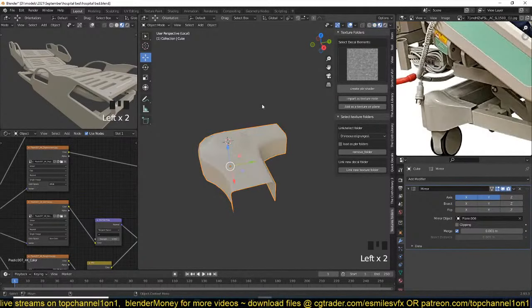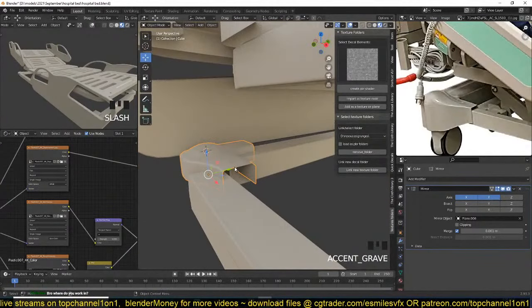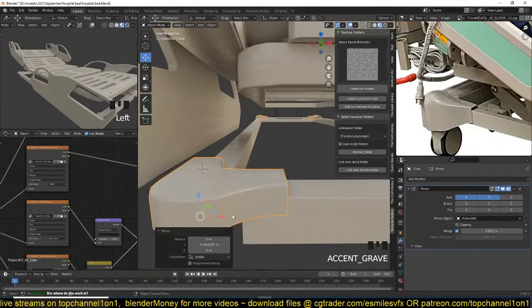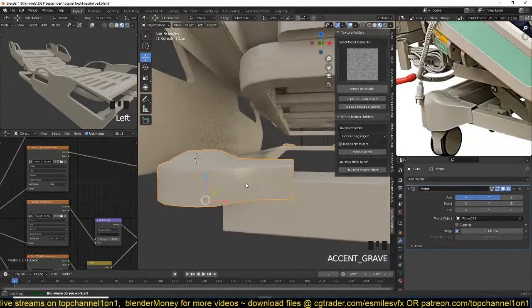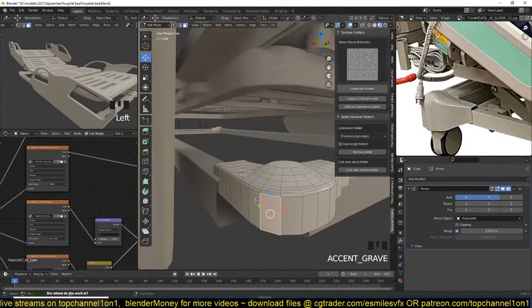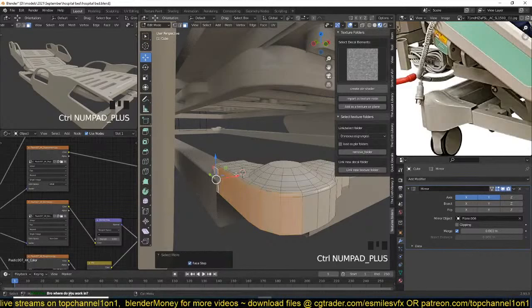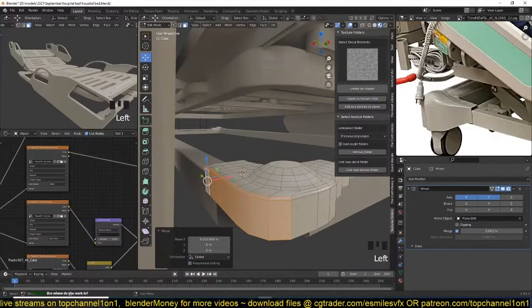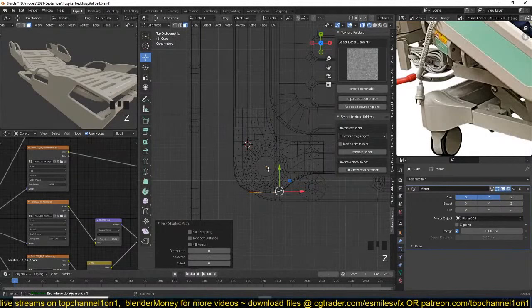So you can see, I think I need to pull this side a little bit out. Something like that. Of course, if I do that on that side, I would have to do the same thing on this side.